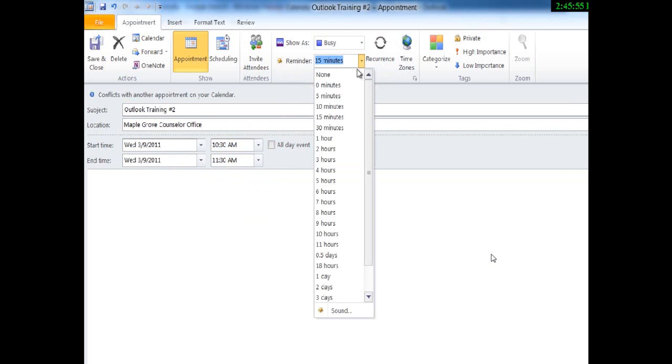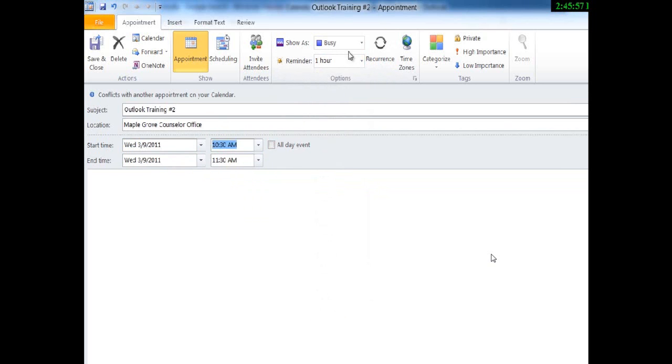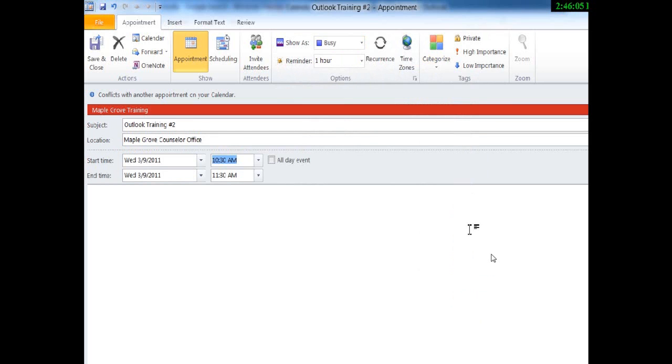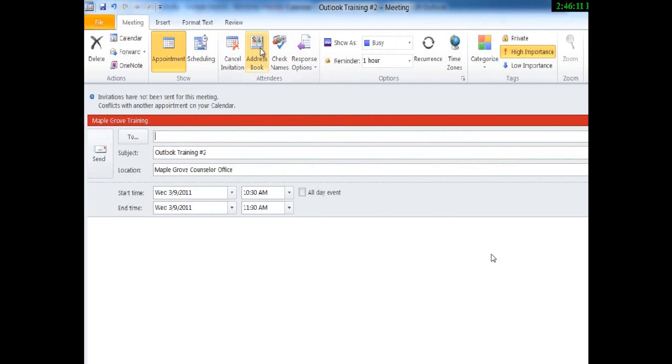I like to put an advanced reminder on there to make sure I'm there in a timely fashion, so at least an hour in advance, sometimes days or weeks in advance if I've got to do more prep time on it. And then I'll categorize it. Maple Grove training, like I talked about, categorizing tasks, it just helps to sort things easier when you can go to the Find section in Outlook, and it'll find you anything related to that.